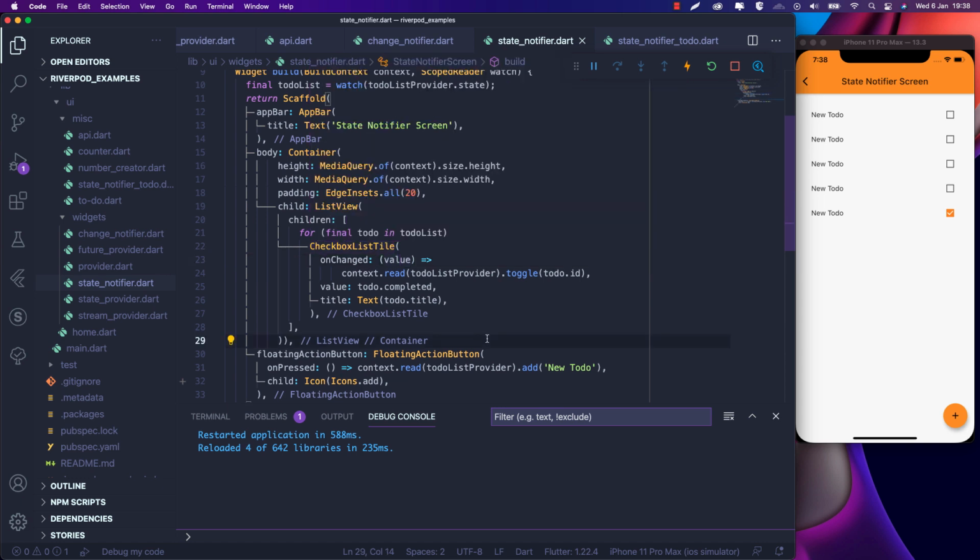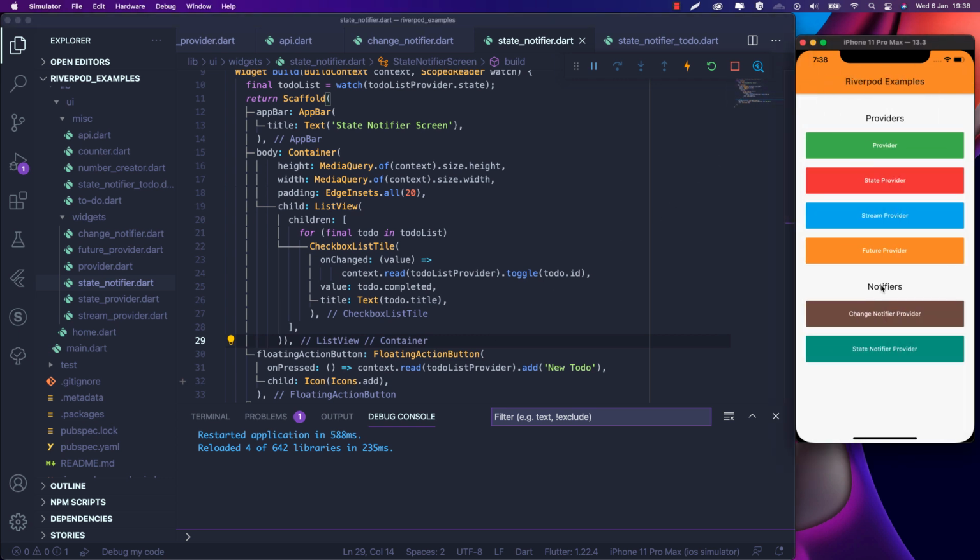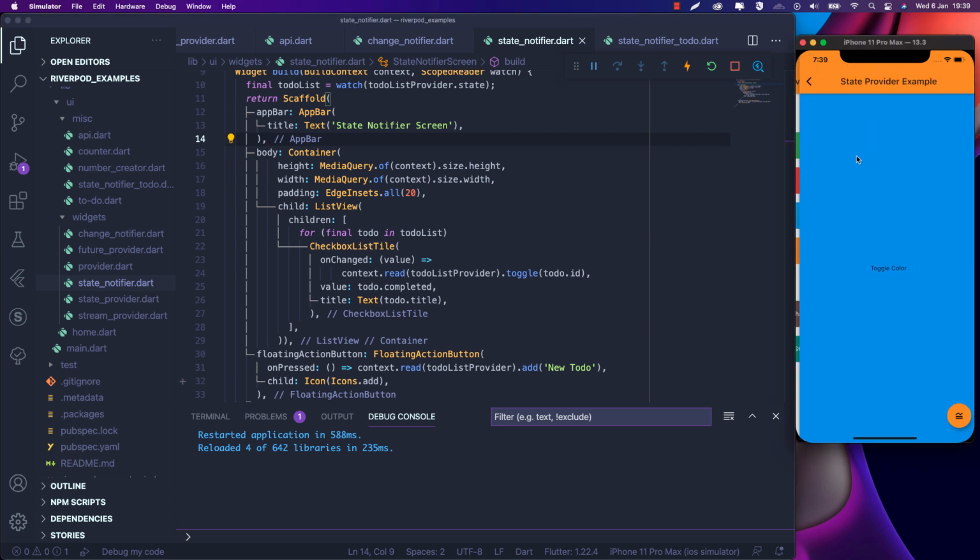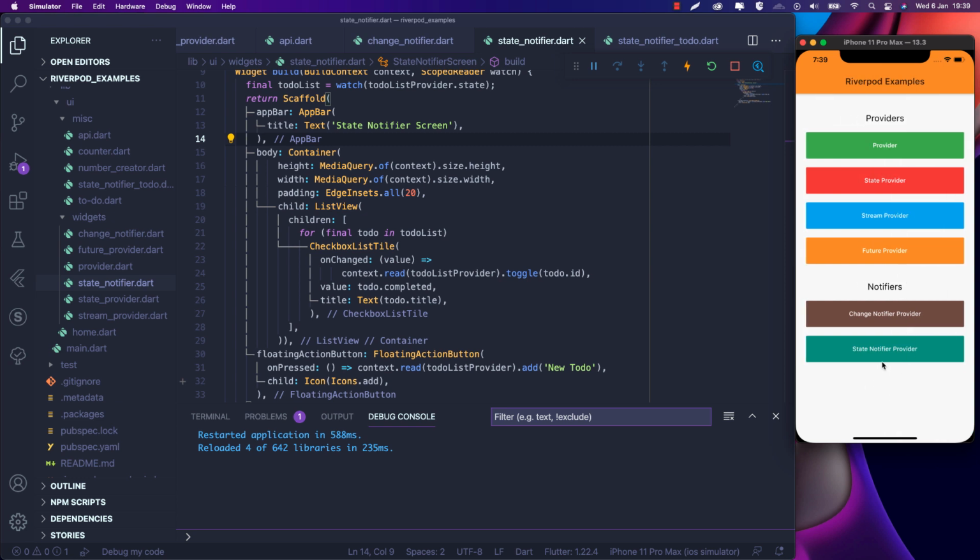which works. Okay, so here we have come to the end of all the providers and notifiers that Riverpod provides, and I hope that you have been able to learn how Riverpod works, and I hope that you'll be able to use it in your project, because Riverpod works cool and works great for me. So we have been able to see all the different providers that we have used so far, and everything works.